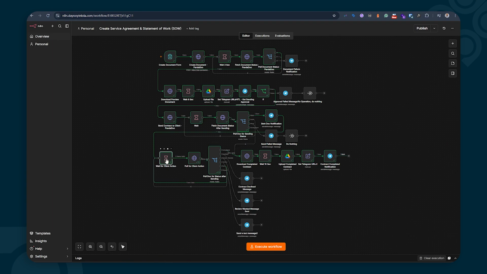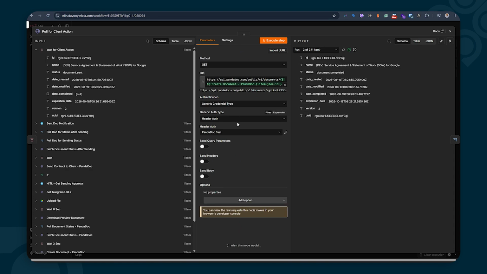After we wait for the client's action, we'll poll for the status of the document again. So we are asking the PandaDoc API, hey, what is the status of this particular document? That is what we are using this node for. And for this one too, I'm just using a header auth. So just do header auth and then select the header auth that you created. That is really all you need to do in this stage too. It's going to give you a response, and the response for this document at this stage is document.completed. It's just saying the document has been completed by the client.